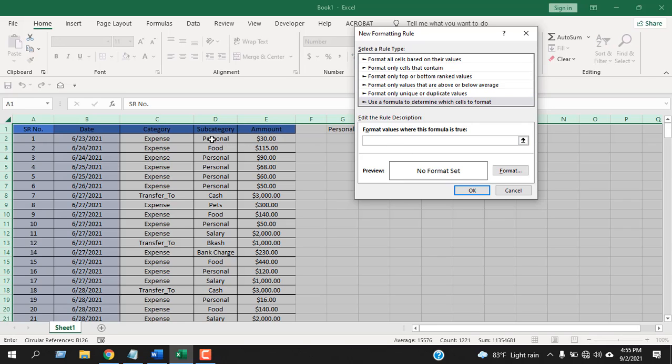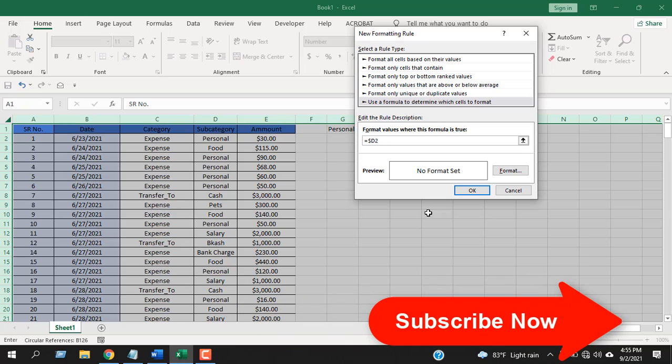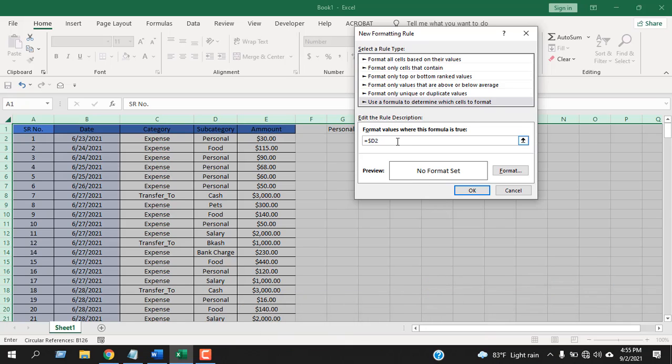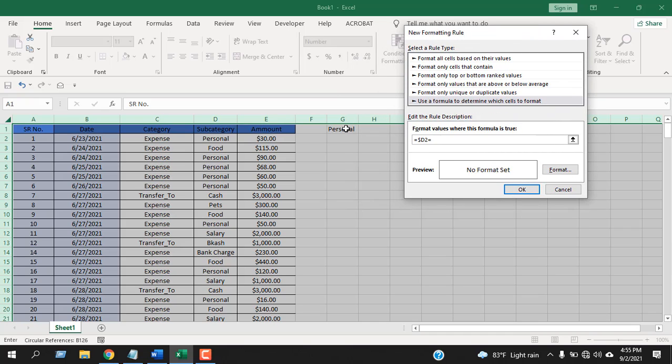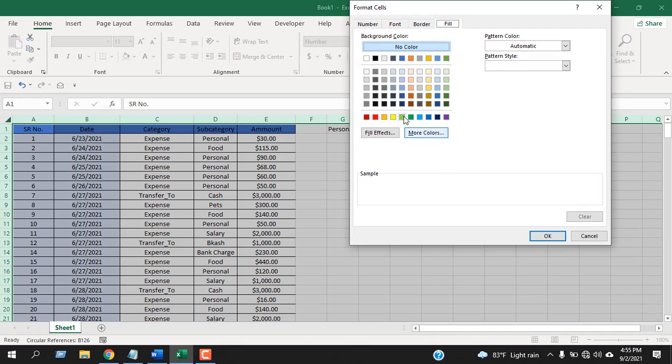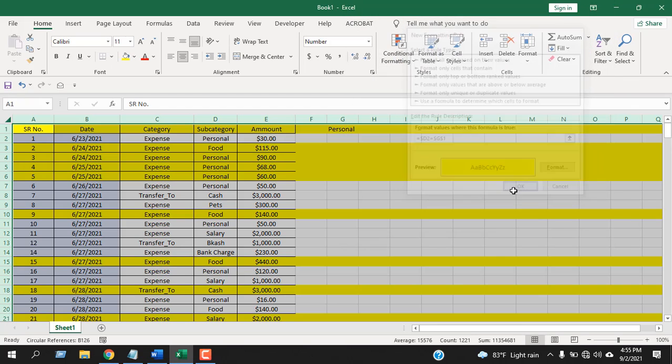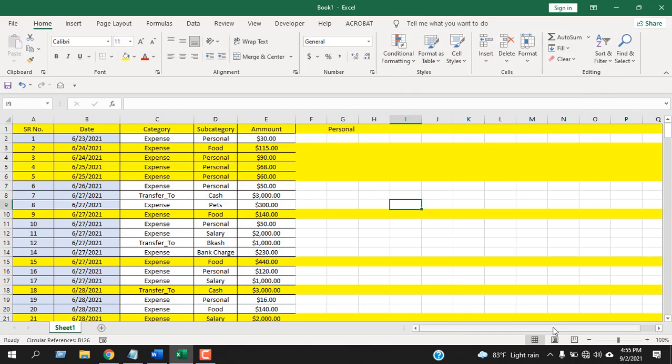Same way, click here and select the cell. First remove the $ sign of your row number, then write equal to, and then select where you are going to write your specific text, which is cell G1. Now if I format it with this color and click OK twice, now you can see our entire row has been highlighted. So if you don't want this type of messy highlighting here, you can use the first option, and in case you need this type of highlighting to highlight entire row, you can do that also.